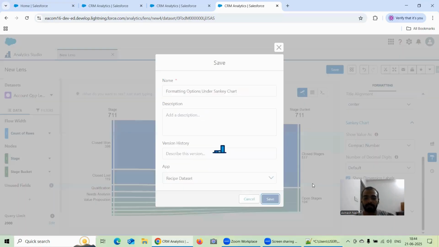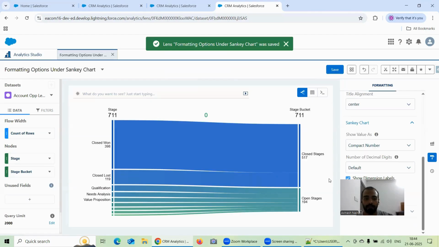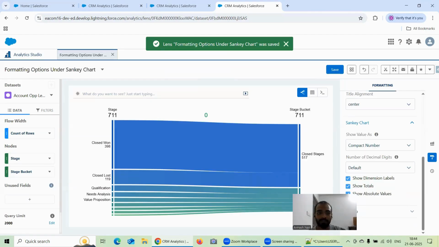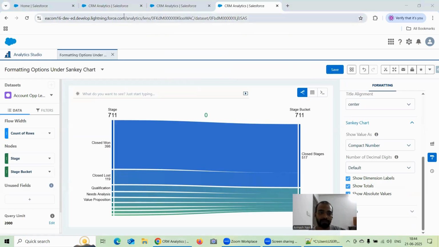And I can save it in my recipe data set. Okay. Now, just to give you a quick recap of whatever things we covered, and of course, we will cover them in detail once we come to the difference.